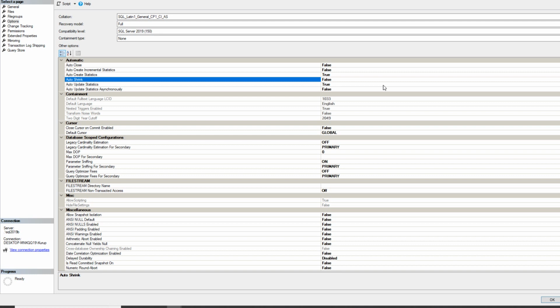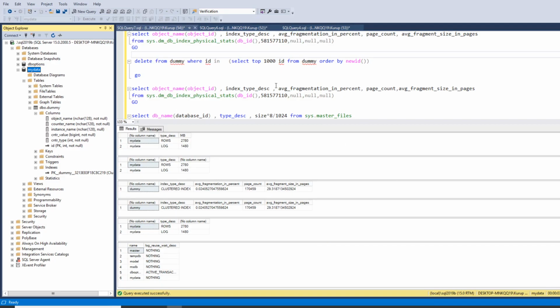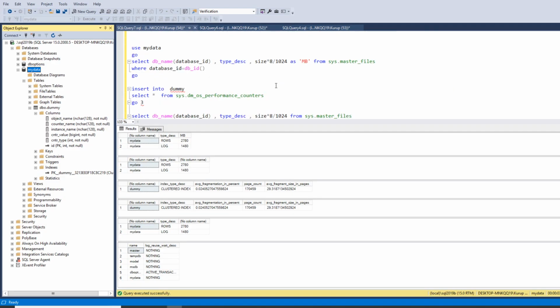But I feel most people are not usually aware of how shrink causes these performance issues. So this video is going to focus more on why shrinking in general is bad, and as a side to that, we'll talk about auto shrink per se. Now, as you can see here, the auto shrink database option is by default set to false, and that's a good thing because for the most part we don't want the database to shrink automatically.